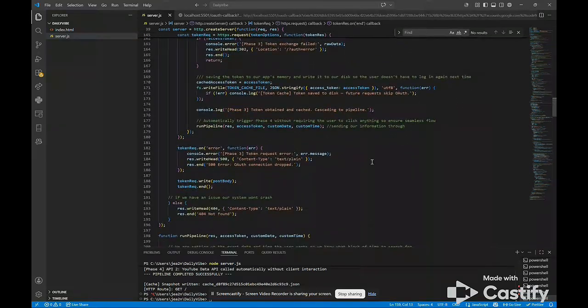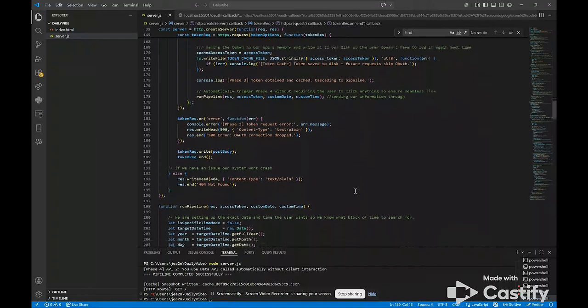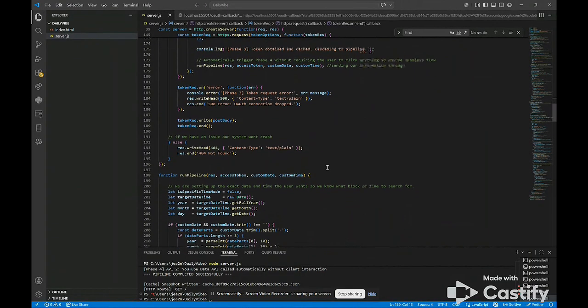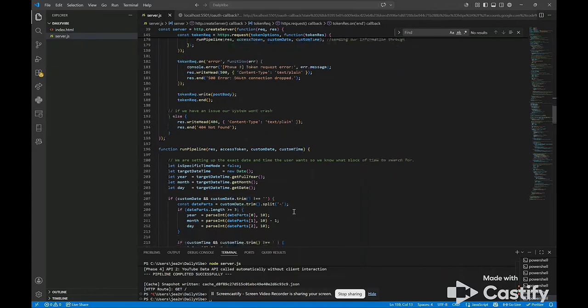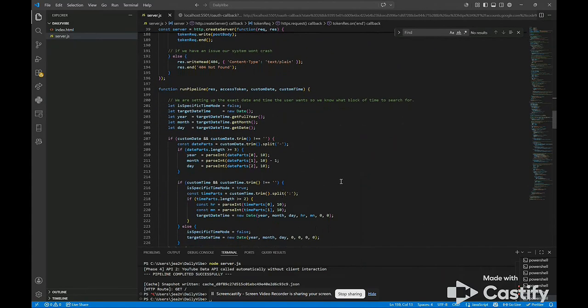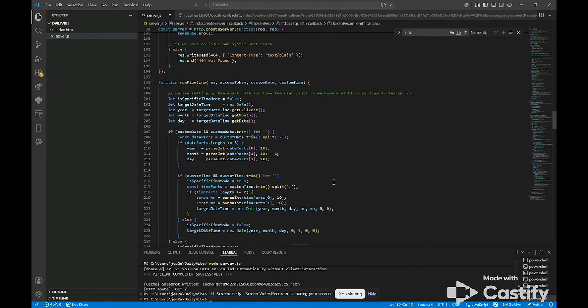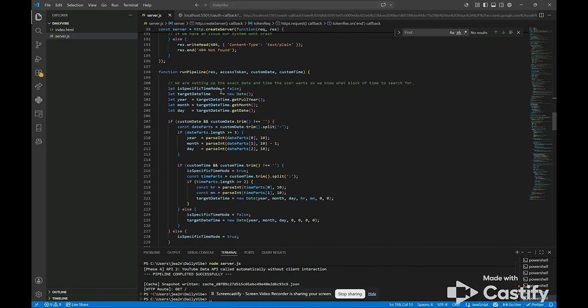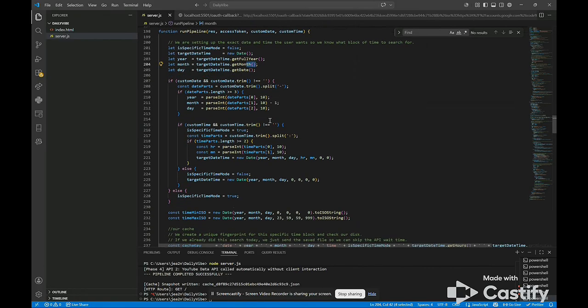After this, this is basically just crashing errors. And then we have the function run pipeline in itself. We're setting up the exact data types, for date and time, the user wants. So what blocks we're going to search for in itself. And then these are specific parameters, so format, etc. This is what we're getting, so we can actually understand what the HTML file was telling us before.